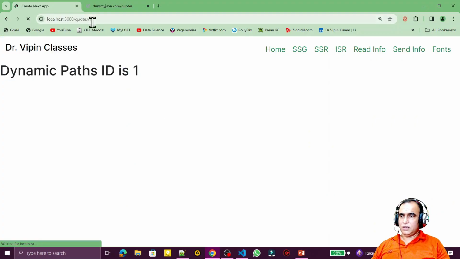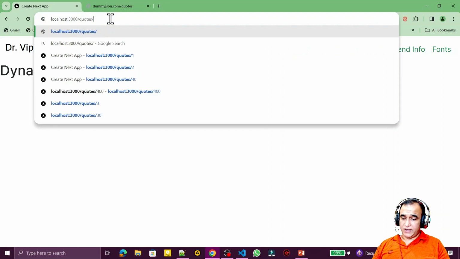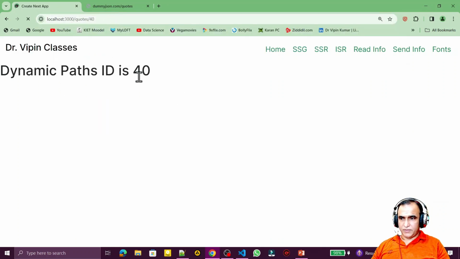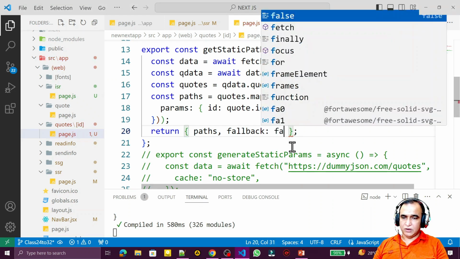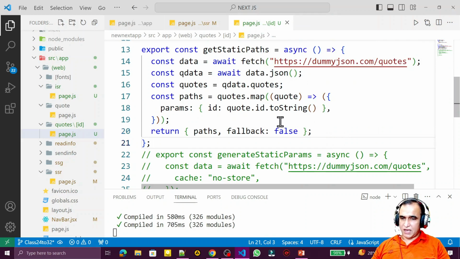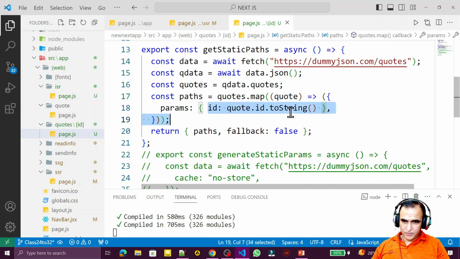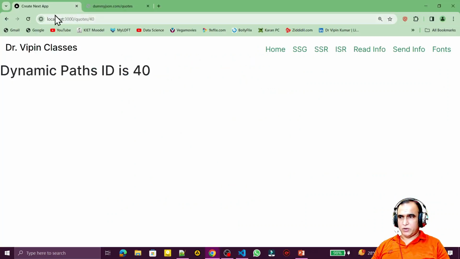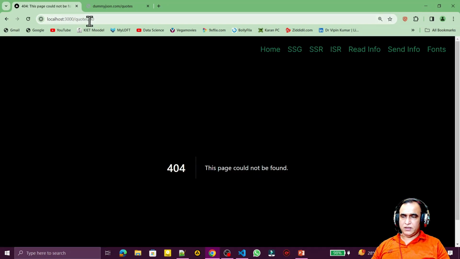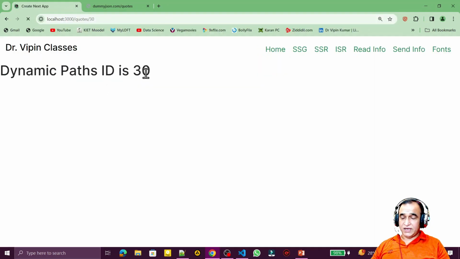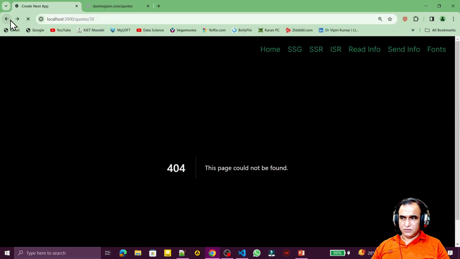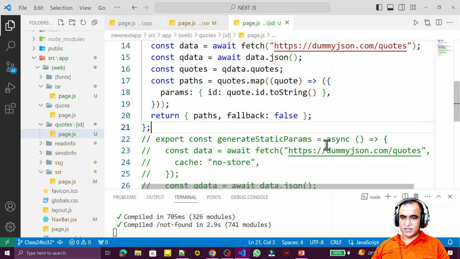Save this. You see, now the ID is coming, but once again if I say 40, which is not available, it is displaying 40 also. But if I set fallback to false, remember, that means I want to generate only URLs that are available in the database, not other URLs. If I refresh it, you will see that it says 404 error, because it is not available. But if I say 30 and press enter, you will see that 30 is working. If I say 31, again it does not work because it is not available. You see that? So it is very simple to use statically generated paths.